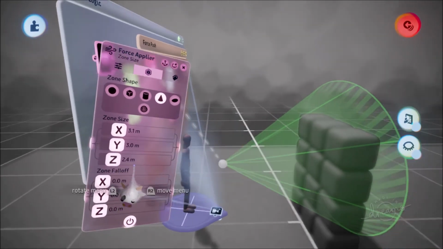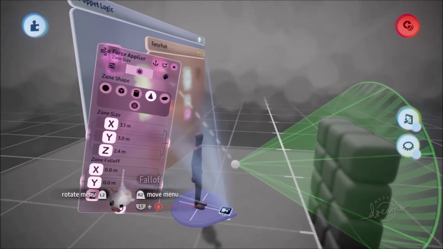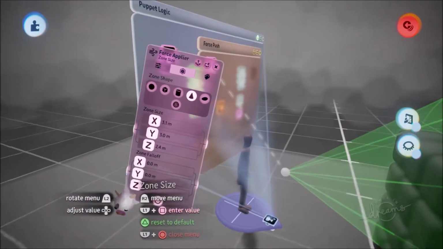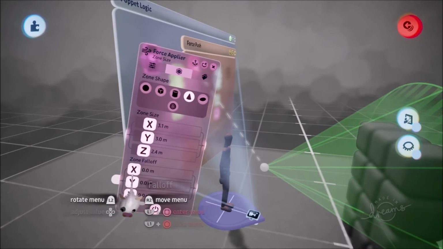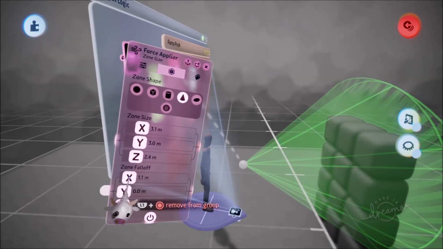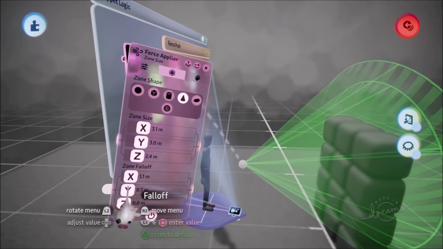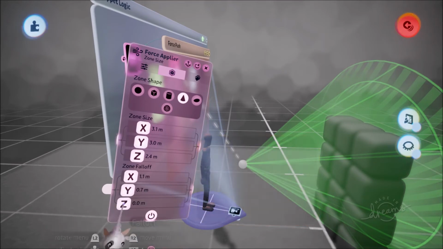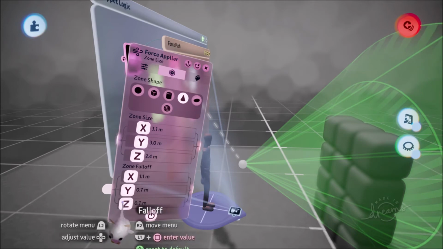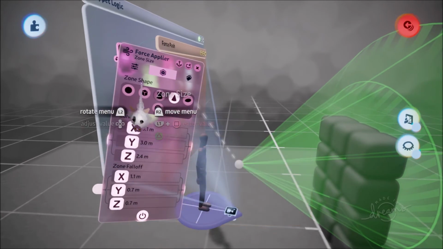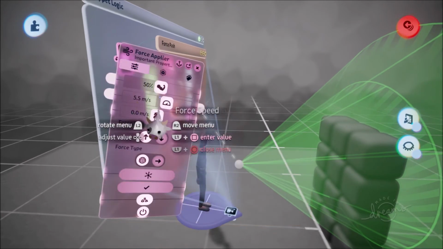But one cool thing you could do, especially if you're making a game and you want things to have some depth to it, is to incorporate the zone fall off. The zone fall off is basically an area where the effect is still applied, but it's slightly weaker. So instead of being absolutely blown the heck away, you'll kind of just be nudged.